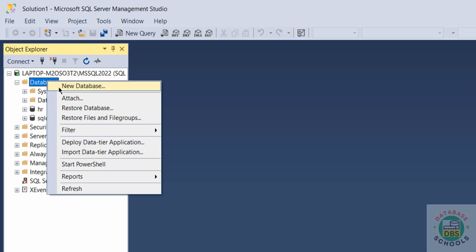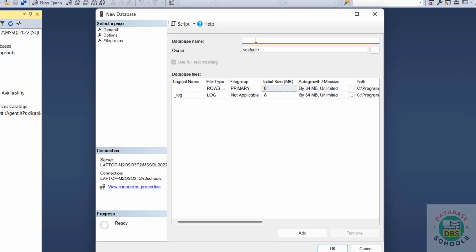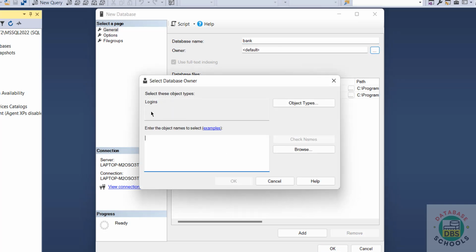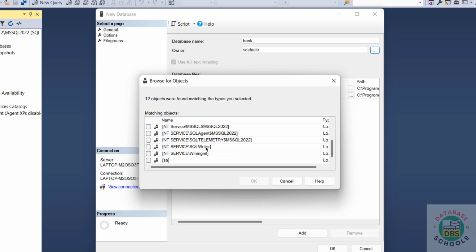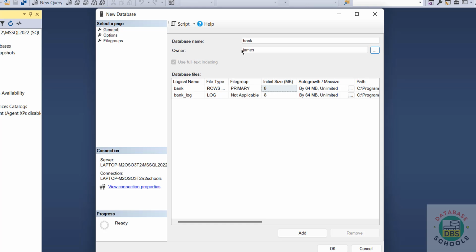Right click on databases, select new database, then provide the database name. I'm giving the database name as bank. Next we have to select the owner. I click on browse. See here, I have these many users. You can select from this list. Click on OK. See, the owner is James.